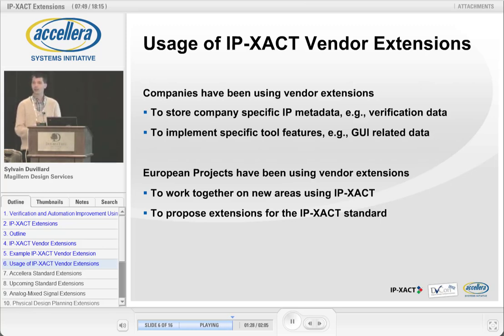It's vendor specific. So the idea of the vendor extension, as they will be presented in IP-XACT, is to bring more functionality where it's needed, but to make it public. As you can hear, I'm coming from the other side of the Atlantic, from Europe, and Europe has been using a lot of IP-XACT and lots of vendor extension in European projects, and some of their work and their contribution has been brought into the extension, and that will be presented today.